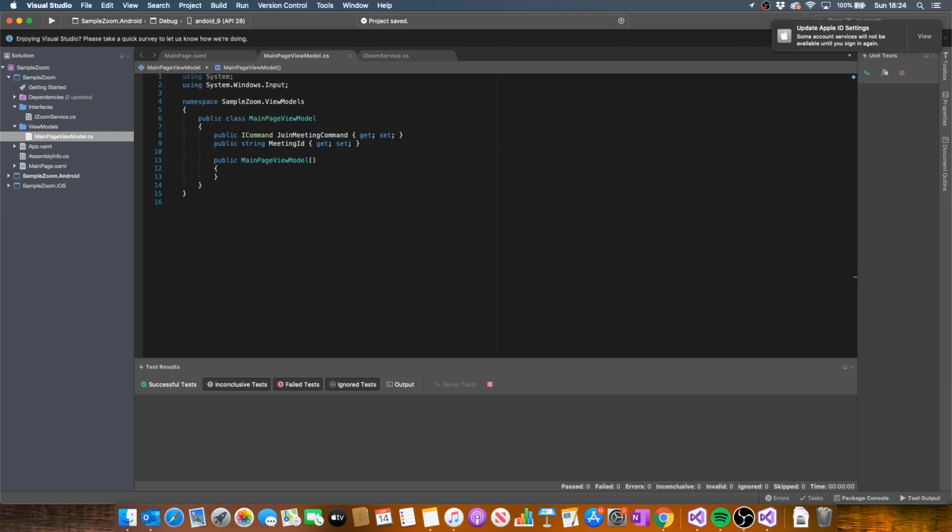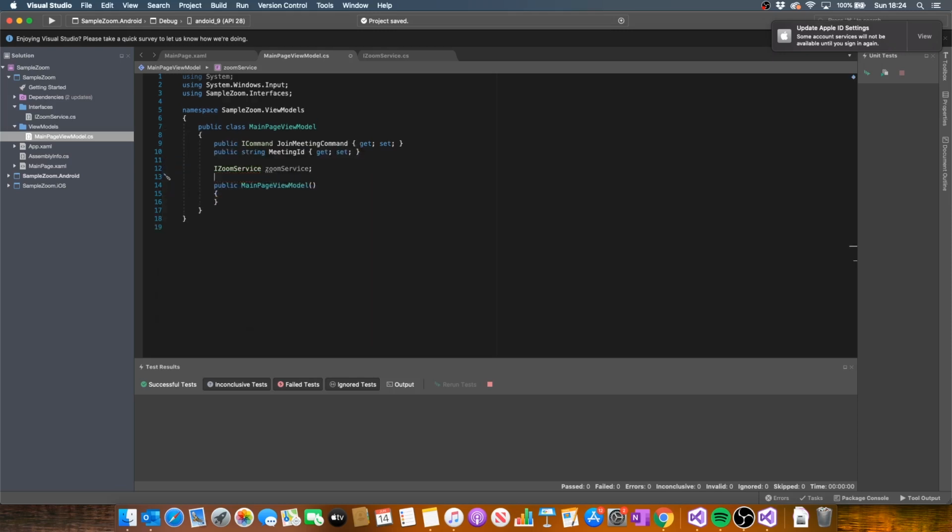So we're going to jump back into the main page view model, and we're just going to declare that Zoom service that we've just created. So we're going to declare here IZoomService and just call that zoomService. And just include the using statement for it.